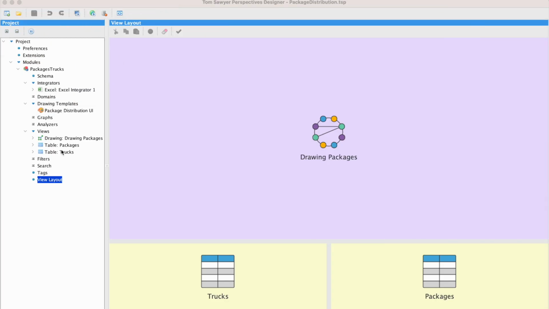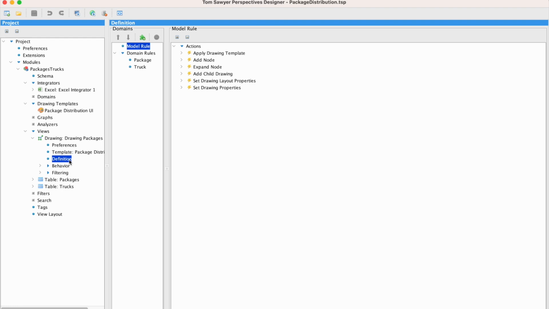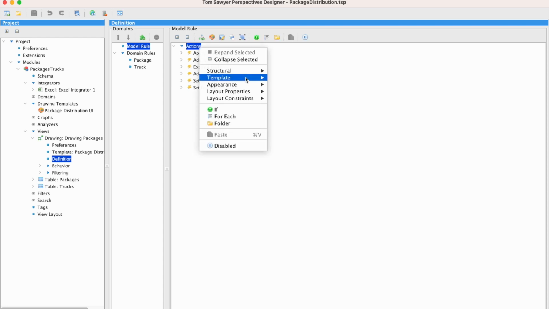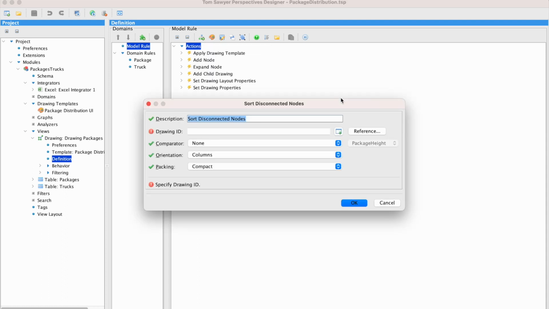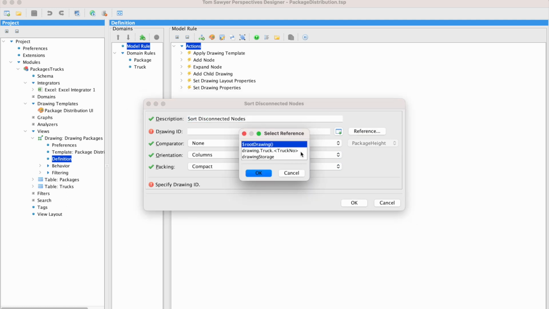Now that we're back in the designer, we're going to go to the drawing view where we can define what to do with the disconnected nodes. We're going to open the definition of the drawing view, and over here in the rule sheet, we're going to select Actions, Layout Properties, and Sort Disconnected Nodes. That gives us this dialog where we're going to choose how to do the sorting. In this dialog, we can give a name to this action. We will take the default. It will also ask us which drawing we want to apply this action to. We want to apply this action to the root drawing in this case.